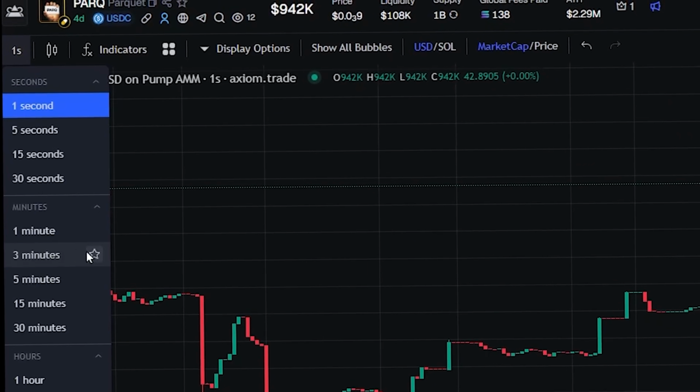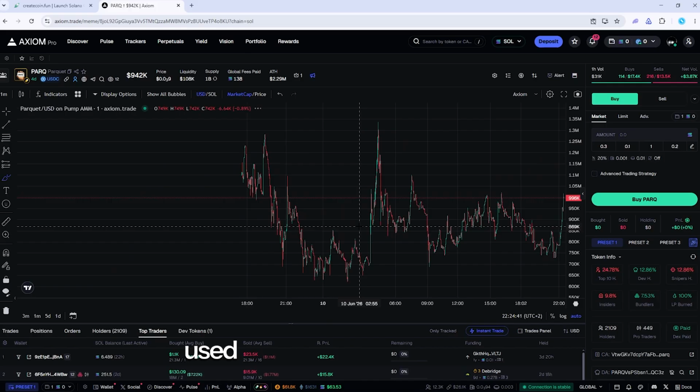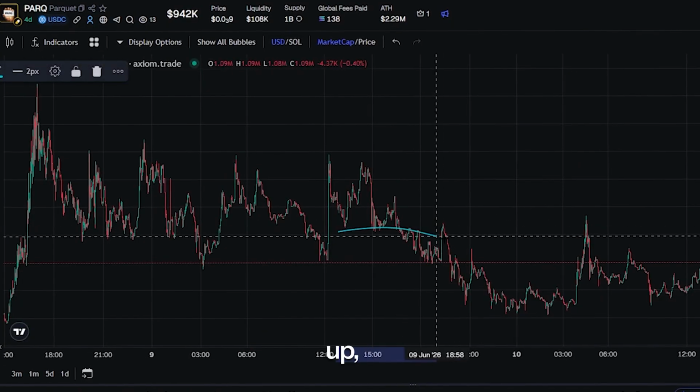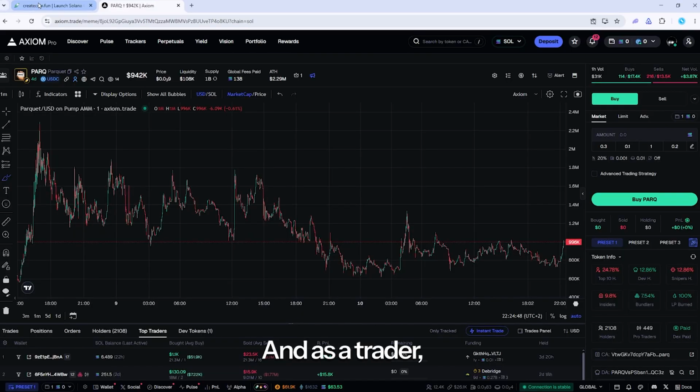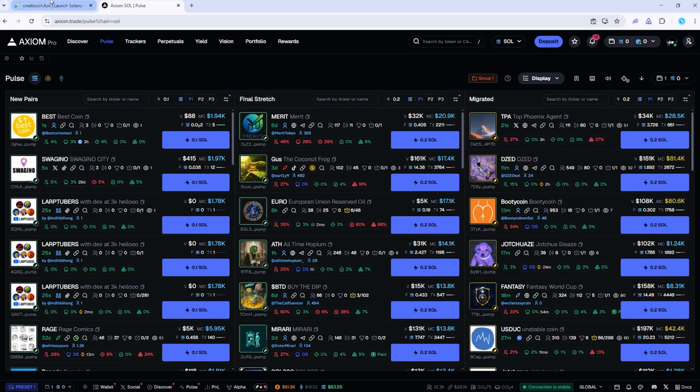So let's have a look at this coin here. I don't think this one has used quite the same methods as we have. We still get this big kick up, but look at this crash later on where everyone starts selling and selling and selling. And as a trader, if you're not at the start of that sell, it's no good.